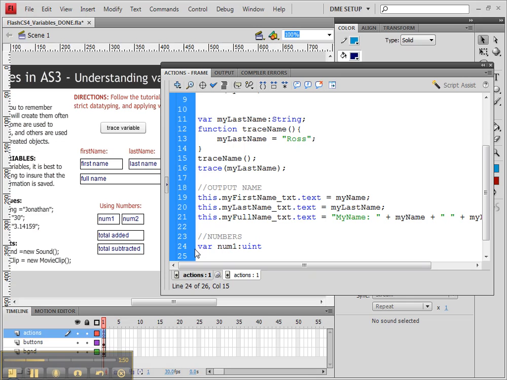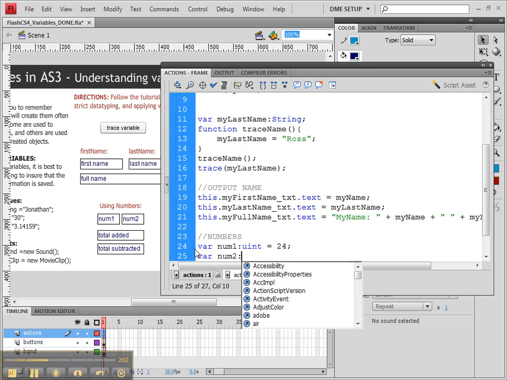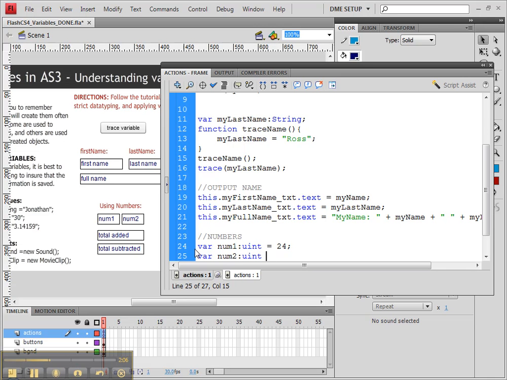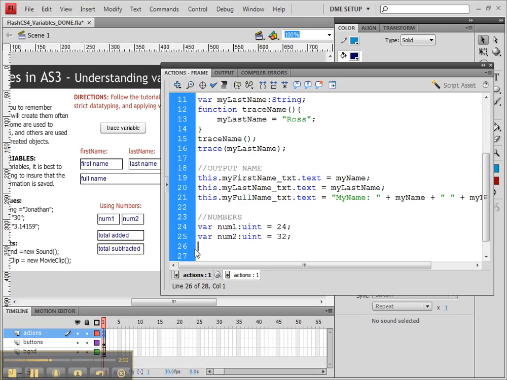Anyway, I'm going to go ahead and make this equal something. So I'll use 24, I guess, doesn't really matter. Then my second one, num2, uint equals 32. And it doesn't really matter what numbers you have here.